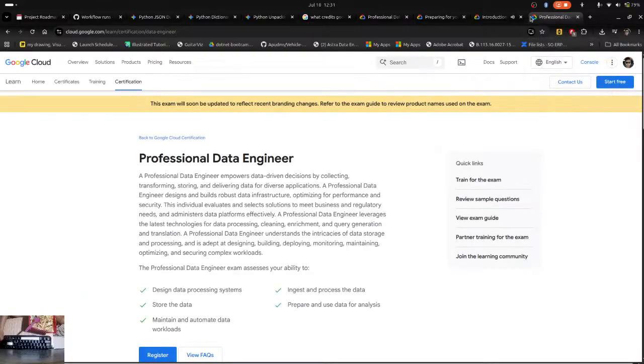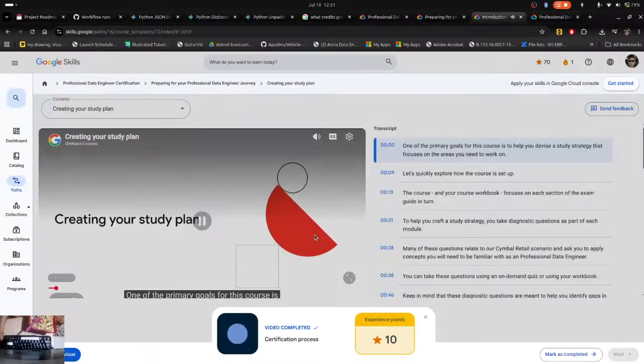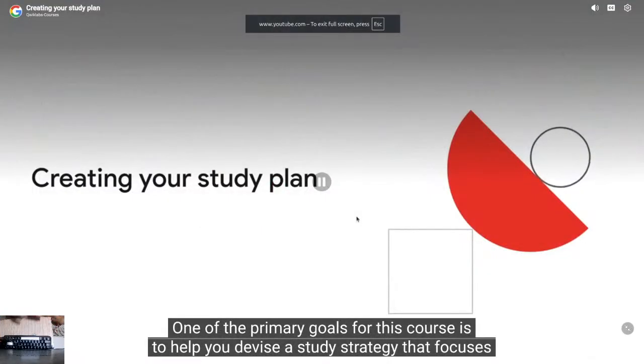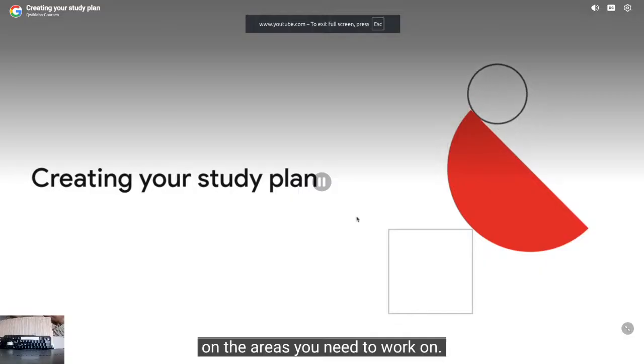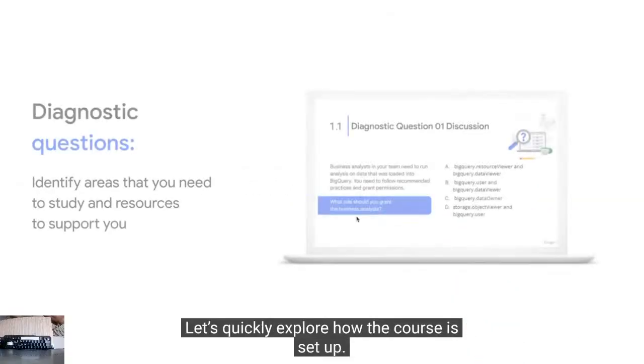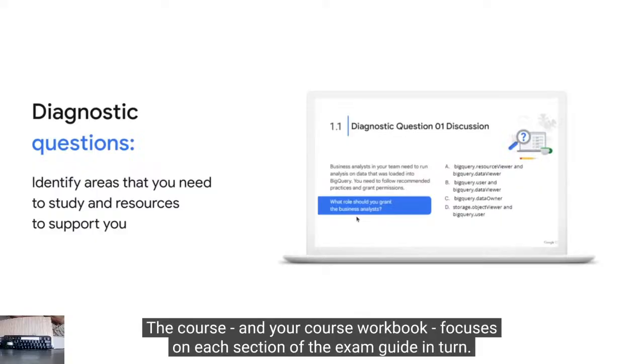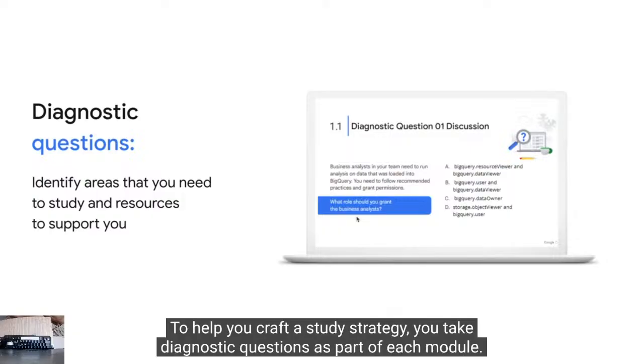One of the primary goals for this course is to help you devise a study strategy that focuses on the areas you need to work on. Let's quickly explore how the course is set up. The course and your course workbook focus on each section of the exam guide sequentially. To help you craft a study strategy, you take diagnostic questions as part of each module.